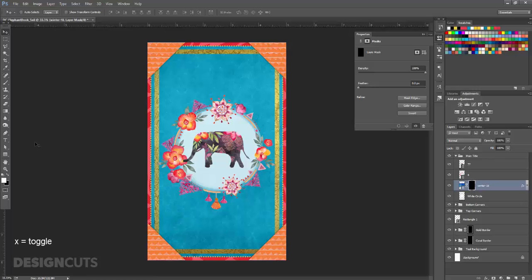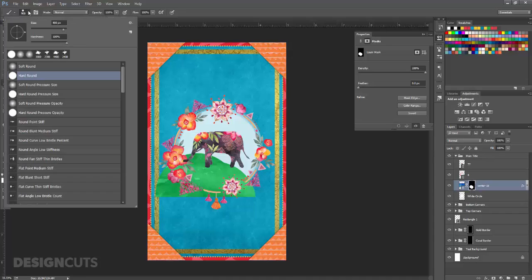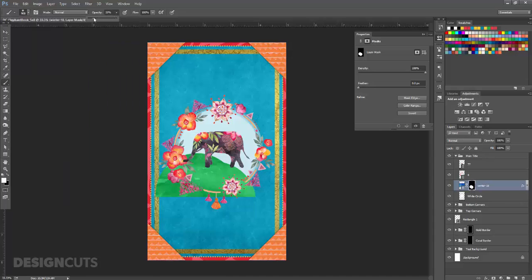Now press X to toggle your foreground color to white, then select your brush tool. Change your brush opacity to 100%, then click a couple of times in the bottom left area of the wreath to create a background hill for our elephant. Now we'll change to a soft round brush and reduce the opacity to 20%. Click a few times around the edges of the wreath to bring some of the green color into the sky area behind the elephant.